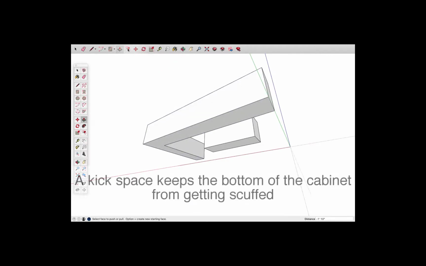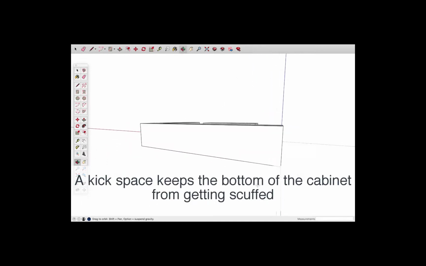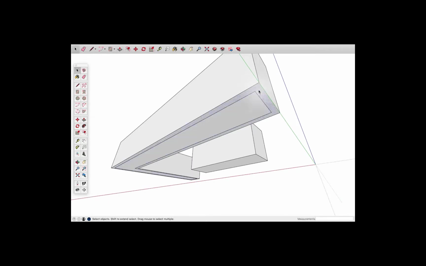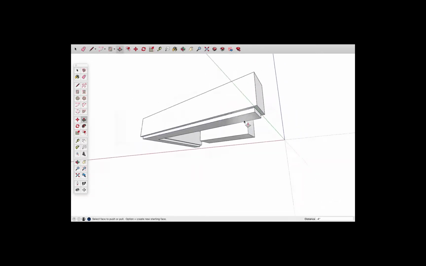So the way that you can do that, and again, there's many different ways to do it, but I like having it here on its own. I can offset the kick space. It's usually about 3 inches. And we'll push-pull it up. Let me just zoom in. If you have a surface selected already, by the way, and you go to push-pull, it will push-pull that surface. Anyway, I believe it's about 4 inches is the kick space.